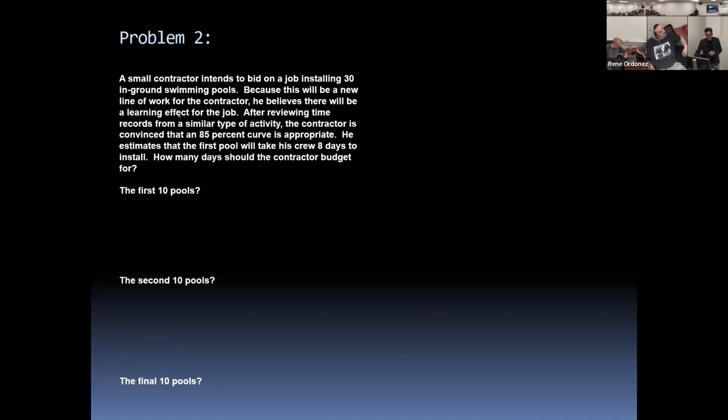Problem 2. You are a contractor and you will bid on a job installing 30 in-ground swimming pools. Because this will be a new line of work for you, you believe that there will be a learning effect for the job. After reviewing records from similar type of activity, you are convinced that an 85% curve is appropriate. You estimate that the first pool will take your crew 8 days to install. How many days should you budget for the first 10 pools? The second 10 pools? And the final 10 pools?